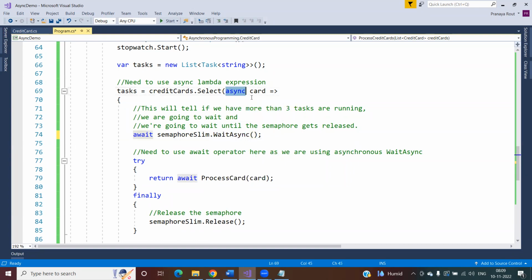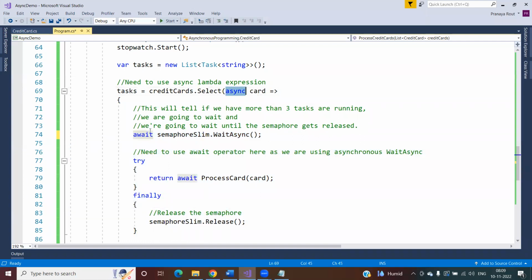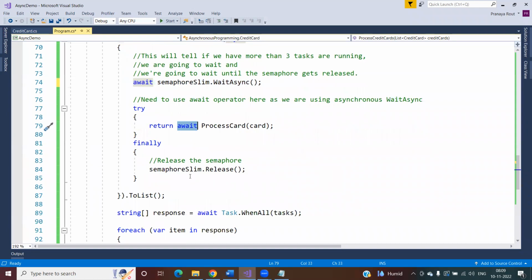As you are using an asynchronous lambda expression here, everything needs to be asynchronous. And asynchronous means you have to use the await operator here and the await operator here. In this case, the await operator is not required because we are simply releasing the semaphore. Clear? Okay, sir. Yes, sir.